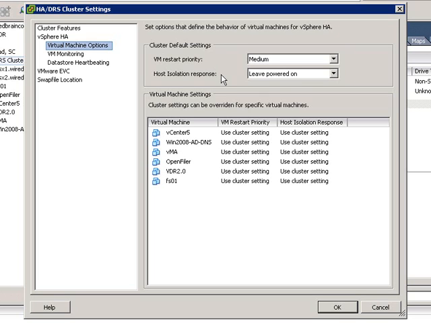However, from a cluster perspective, if the host is in isolation, what is your response to it? If we figure out that a host has been isolated, do you want me to leave the VMs on that particular host powered on? Or some of the options that you have is, hey, I want you to power off the VMs. I want you to shut down the VMs. What do you want me to do? Power off is just like yanking the cable. Shut down is more of a graceful shutdown.